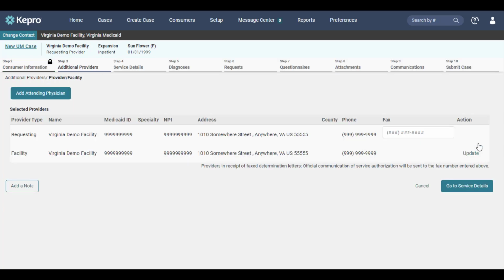I am now in an unsubmitted request. There is no Save button. The system will automatically save my progress as I enter information into the record. We are currently on Step 3, which is Additional Providers. Here, you can add attending physicians if applicable, and you will see the requesting provider and facility.